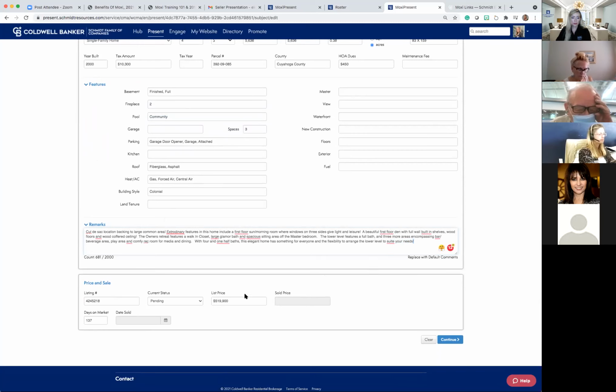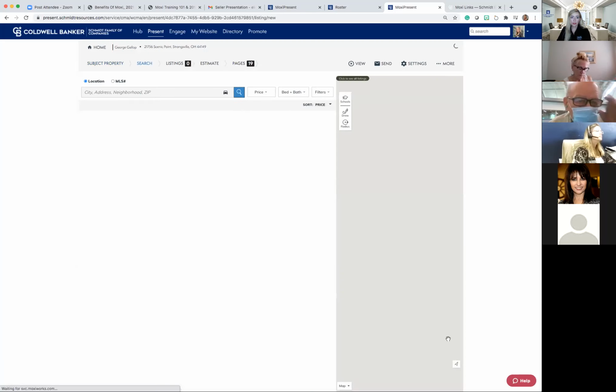And then you can adjust the price. If you made any changes here, you can adjust the price if needed be. So we're going to go ahead and hit continue. And it's going to immediately take me to step 2.